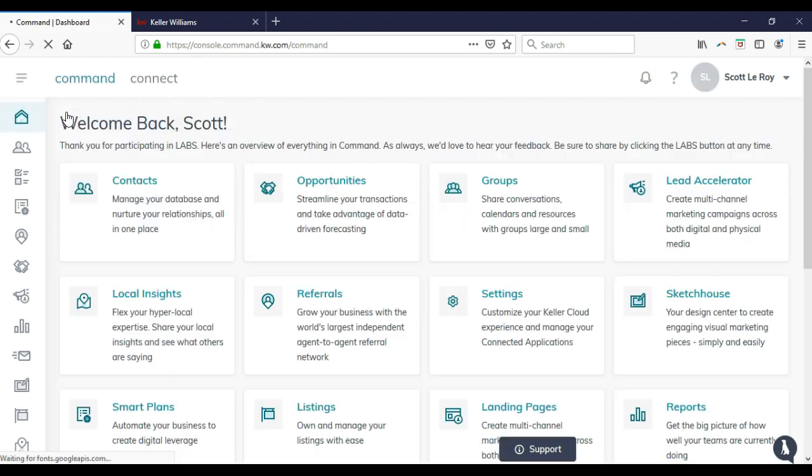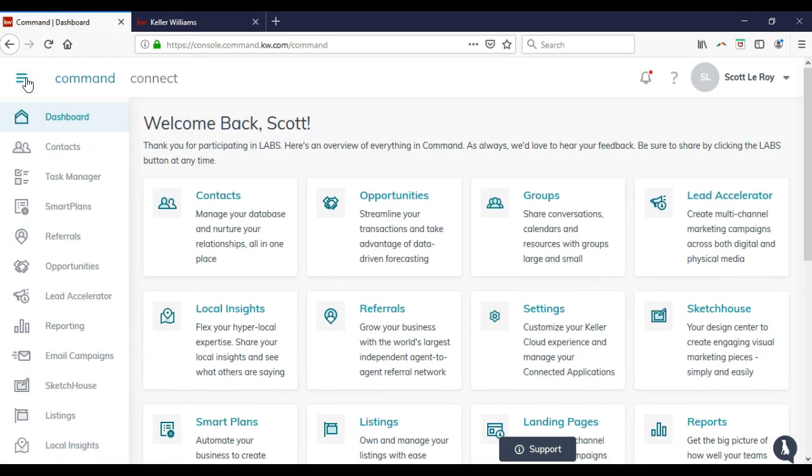I'm going to click on that dashboard option, and once again, I just click these three lines up here at the top left to pull everything out so I can see not only the icons but also the name of what I'm clicking on. The first thing we're really going to start on today that I really want to go over, we're going to talk about Sketchhouse real quick. This is the main place where you can actually design your marketing pieces.